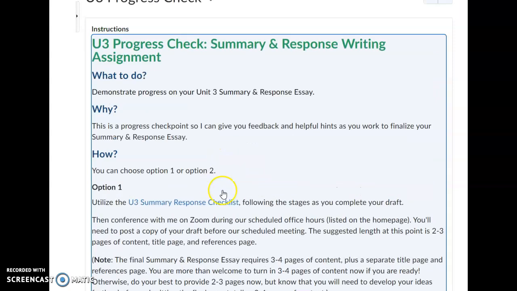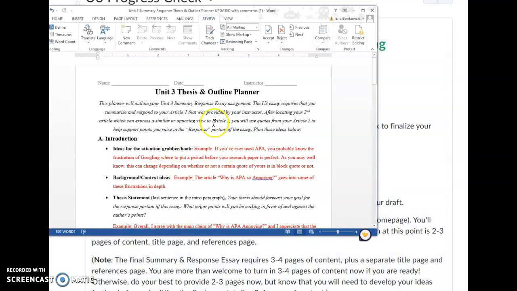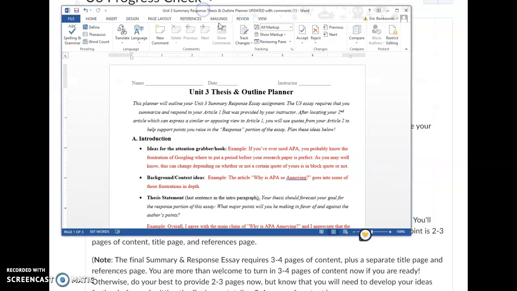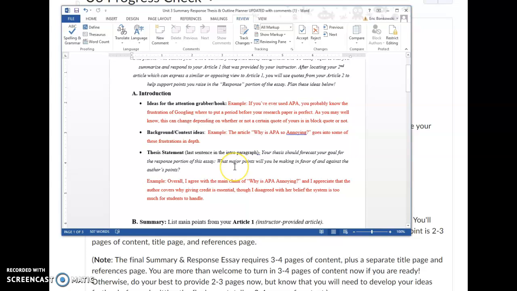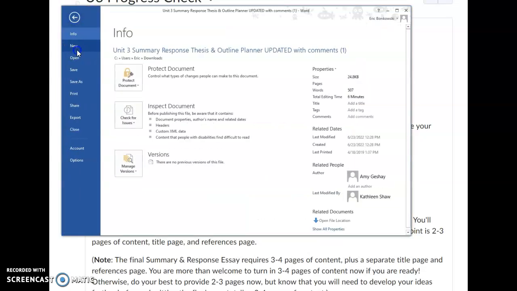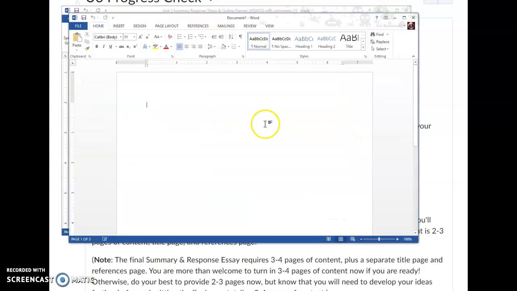How you go about doing it, I'm going to show you what I would recommend. What I have here is a sample thesis and outline planner that has a couple of things in it that I am going to pull so that I can show you how I would create this actual document. So if I were you, I would open up a blank document.